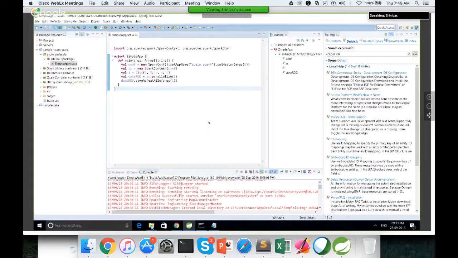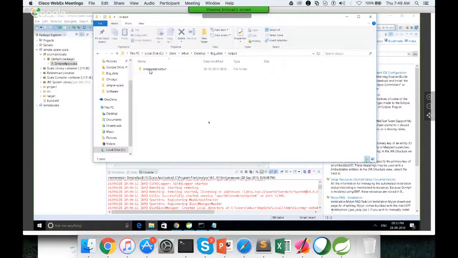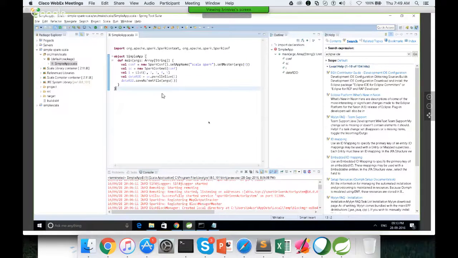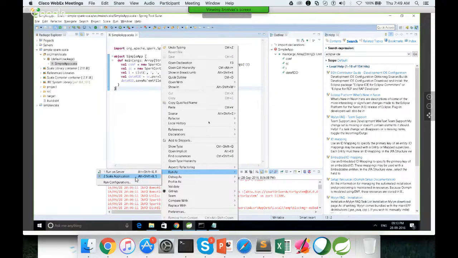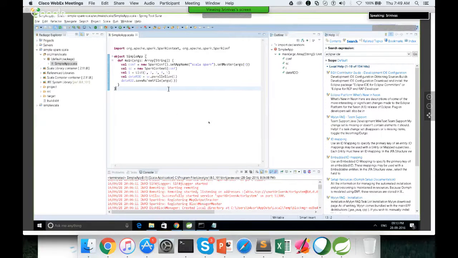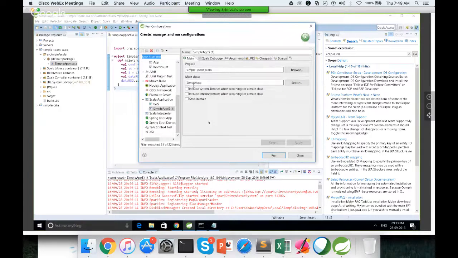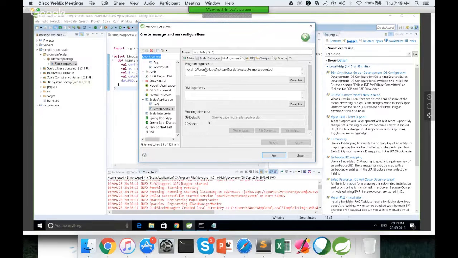This is the program. I have defined the output here, and I deleted the output. This is where I defined the output. And in the configurations, I have given the simple app, and arguments. I have given the local and the file name as simple output, and this is what I have deleted.